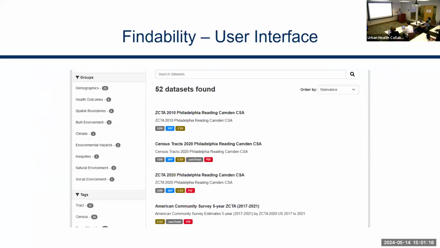And finally, the search lets you search through all of these different things via keyword to find the data that you're looking for. As far as what it looks like, you can see over here that we have the groups and the tags, and you can click one or more of those options to narrow down exactly what data you want. And we provide a short title or description, so you can understand what the data is at a glance, as well as what formats are available for it right underneath.